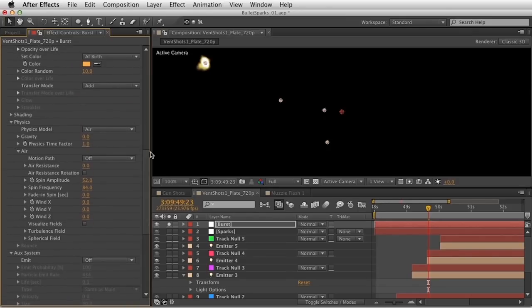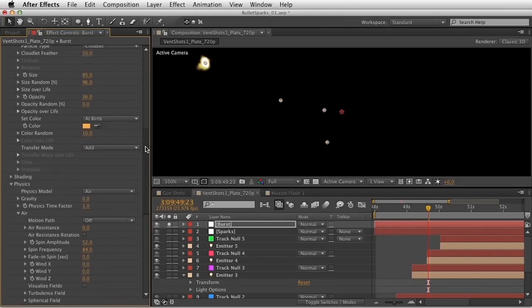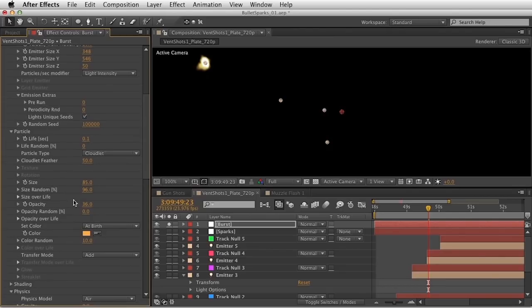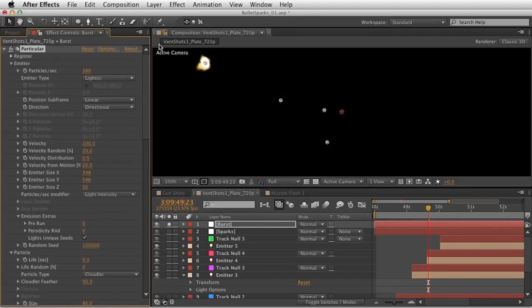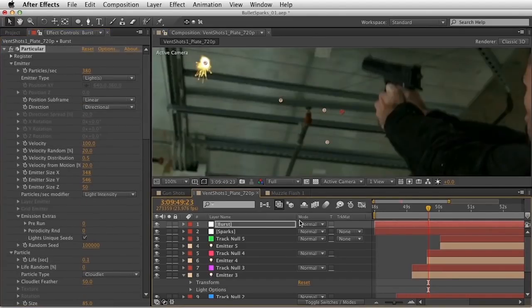The reason I want to do that is because more particles per second equals more rendering. So if it doesn't make any difference one way or the other, I would opt for fewer particles. There. I think that's looking pretty good.